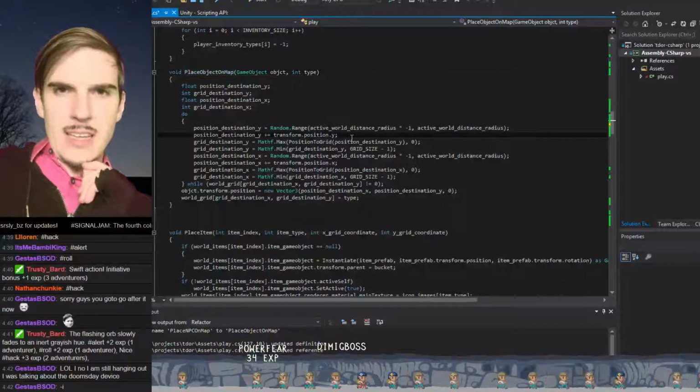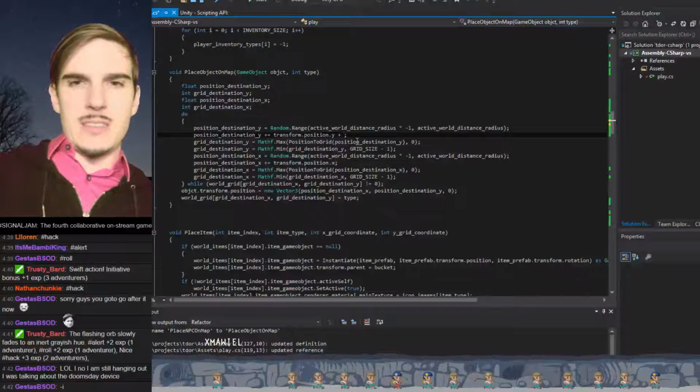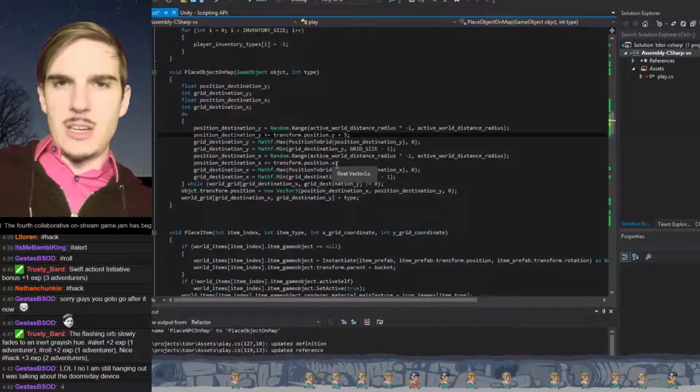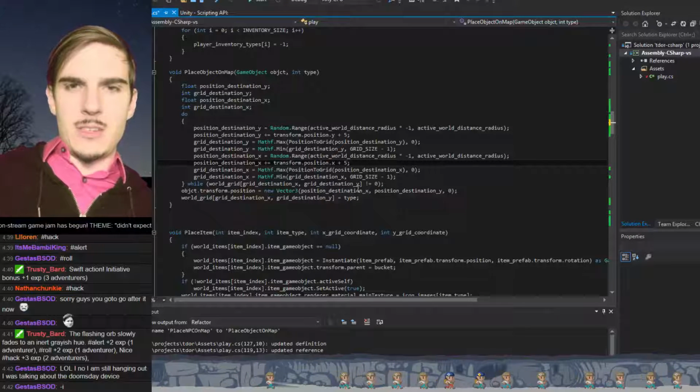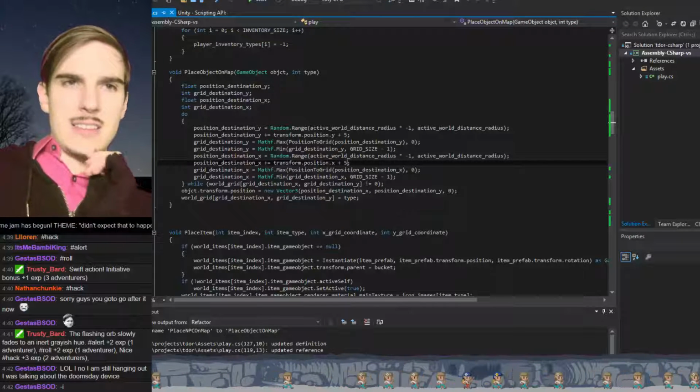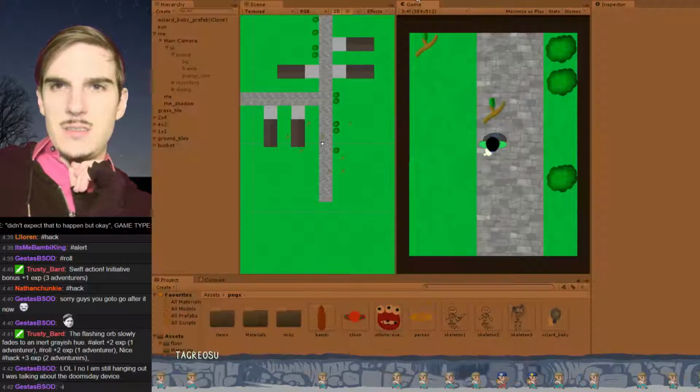What if I added 5? So position plus 5. So now should it always be offset by 5? Is that what's going to happen now? I hope so. Because if not, this is even dumber. What?